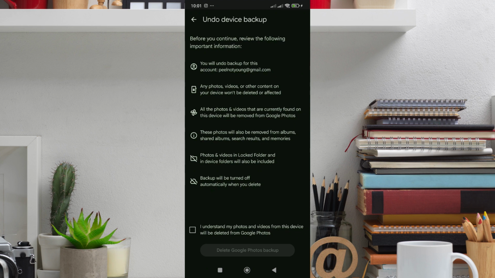When you're ready, check the confirmation box if prompted, and then tap Delete Google Photos Backup. This final step confirms that you want to proceed, and that's it. Once completed, your Google Photos backup will be undone.